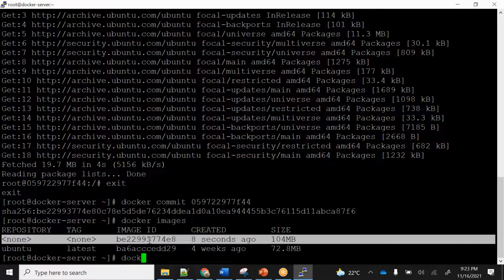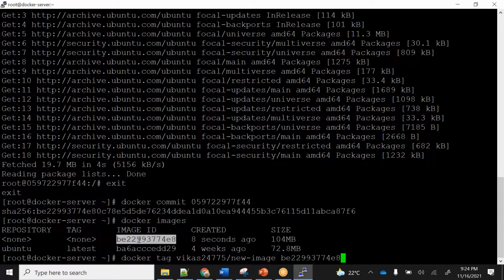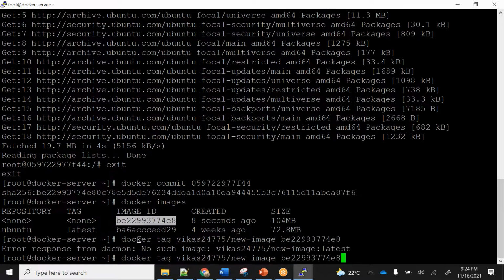So I can say docker tag. And you can say Vikas 24775: new image, and docker tag, or you can just give the image ID. So -t you should have given.